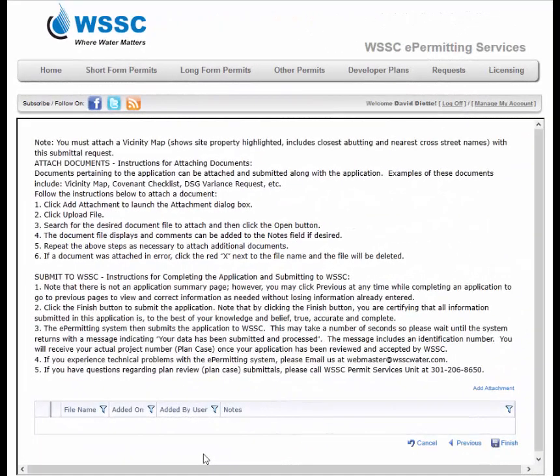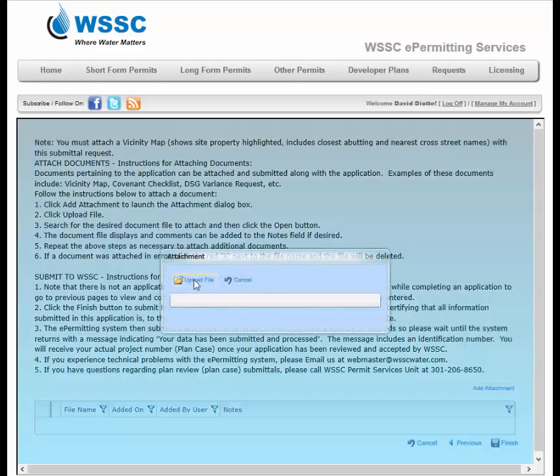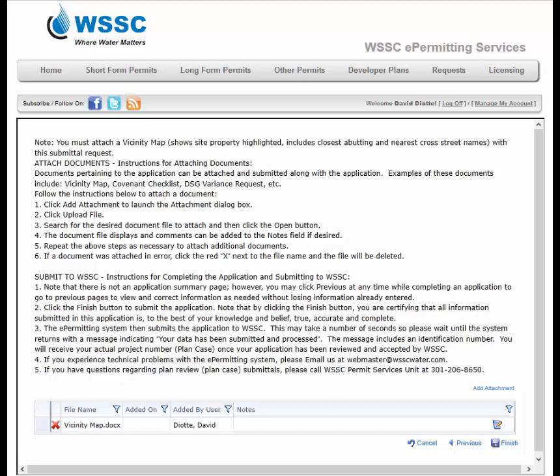You will now be asked to add an attachment. Certain project types require an attachment. As we apply for an HPA, this in fact does require an attachment. Please click Add Attachment and attach your vicinity map for WSSC records. Your vicinity map has now been attached. You can now click Finish to complete the process.